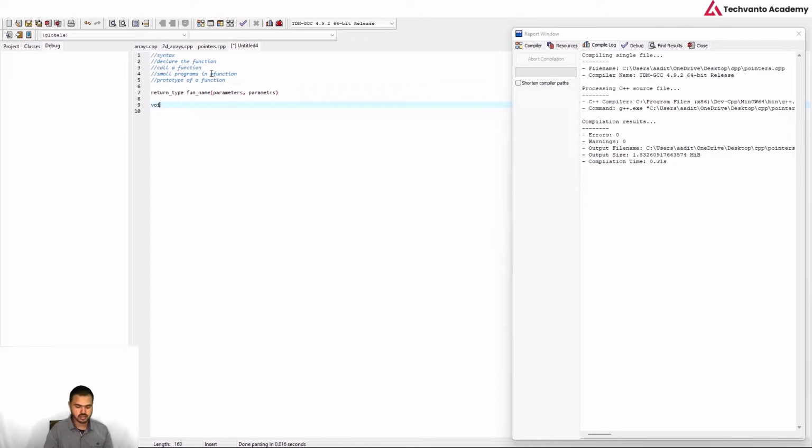Here I'm returning void, and then after that I'm going to be declaring the function name, and it is going to be fun. Here I'm not providing any parameters inside the function. This is the syntax that we are going to be using to declare a function.